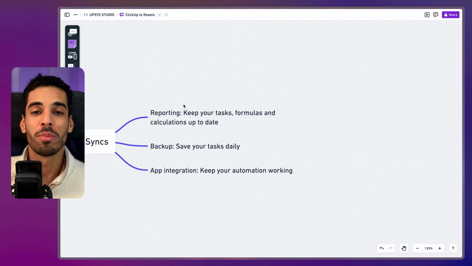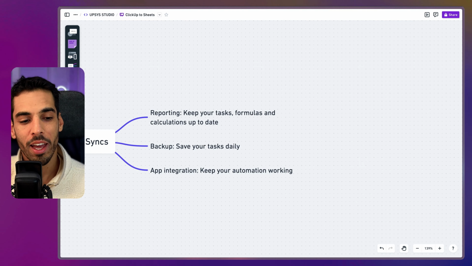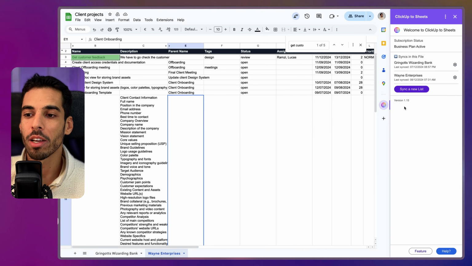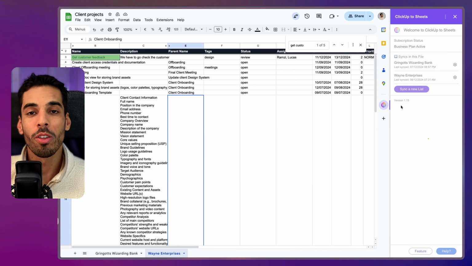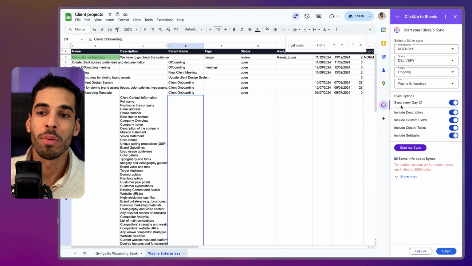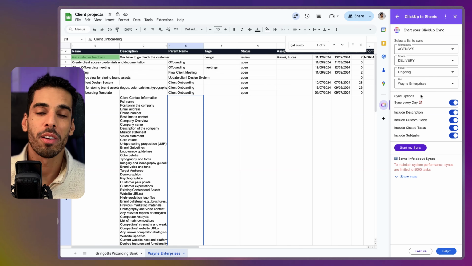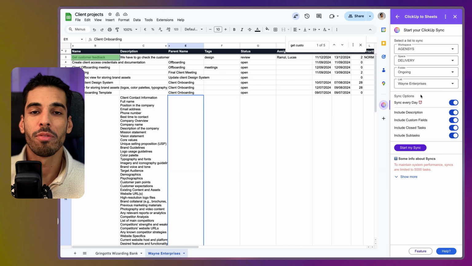If you're watching this video, it means the feature is already out. And if you go into the Google Workspace Marketplace and add ClickUp to Sheets to your sidebar, all you have to do is connect ClickUp, synchronize a new list, and turn that sync every day feature on. And from there, your list will be synced every day.